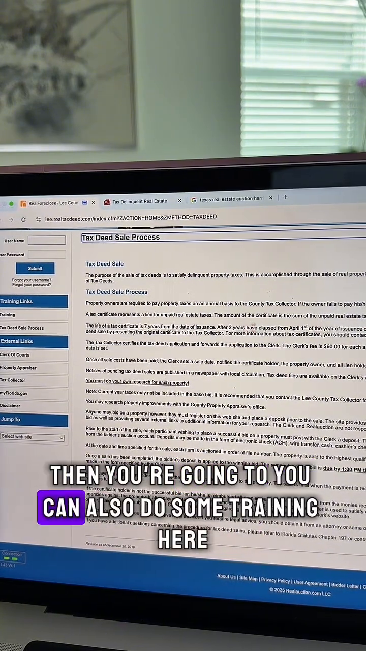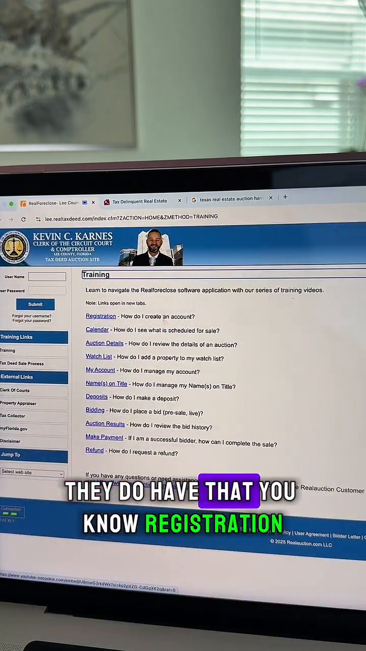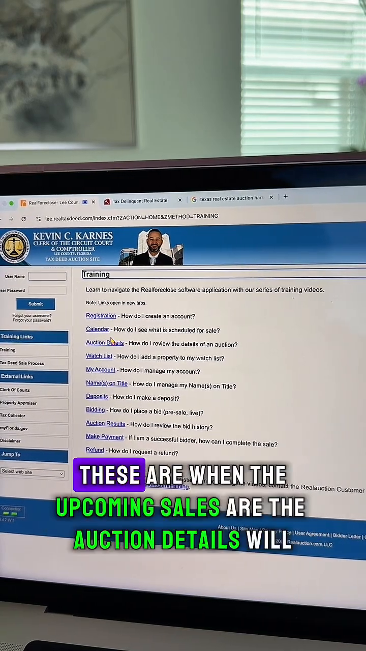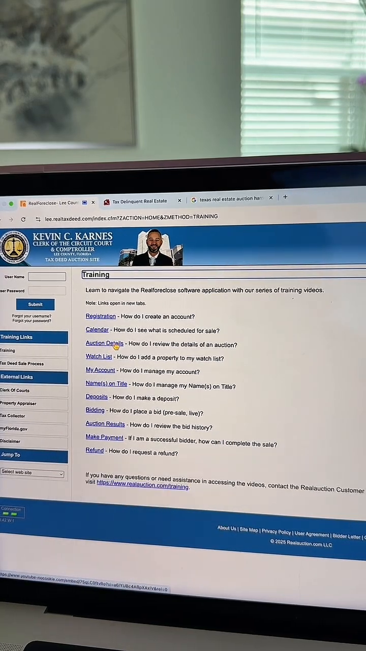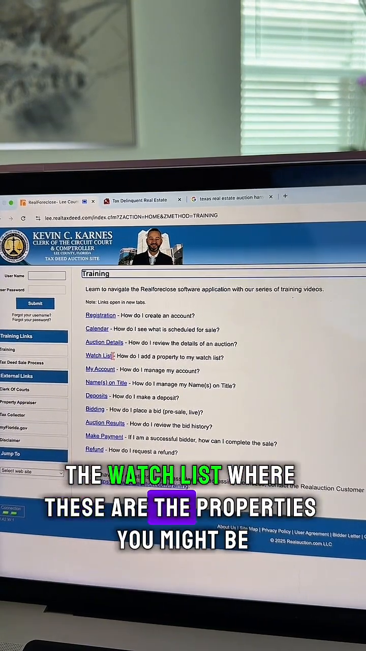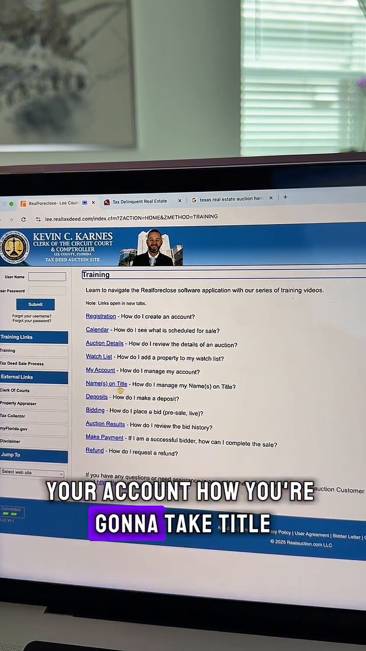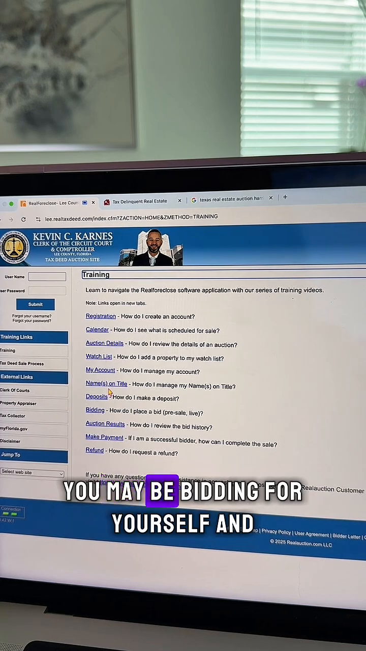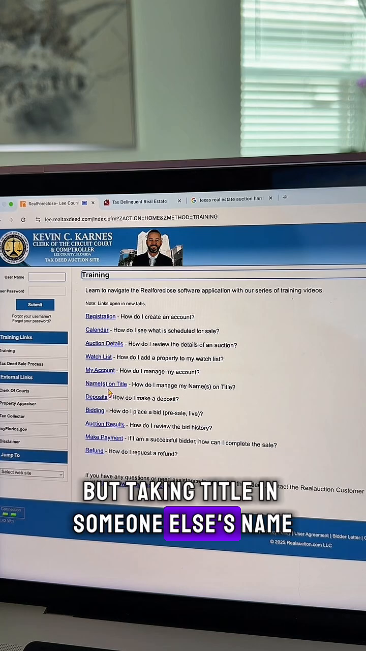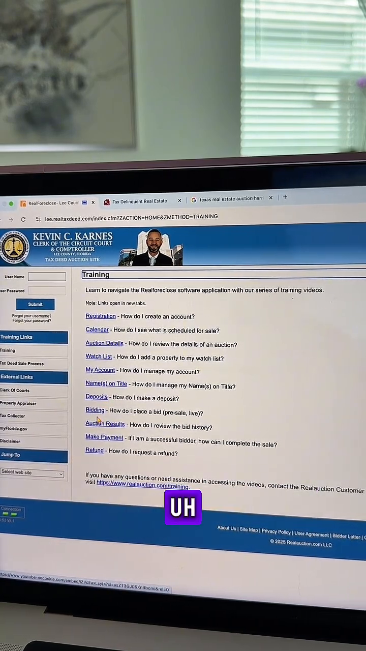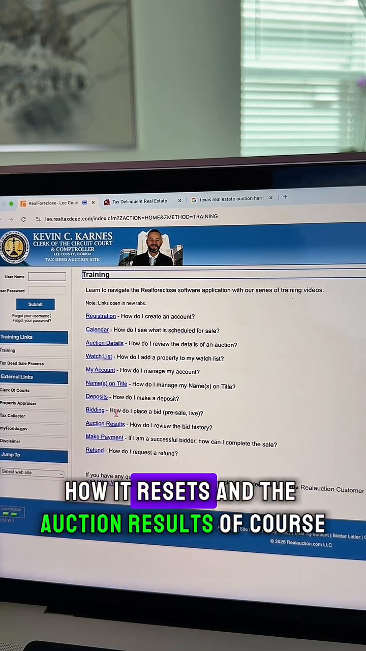So you do want to read through that. Then you can also do some training here. They have registration, how do I create an account, and the calendar, which shows when the upcoming sales are. The auction details, we'll go through in detail. The watch list holds the properties you might want to bid on. Your account, how you're going to take title. You may be bidding for yourself, but taking title in someone else's name. These are the deposits, which need to be done in advance. The bidding process, how it works, how it resets.